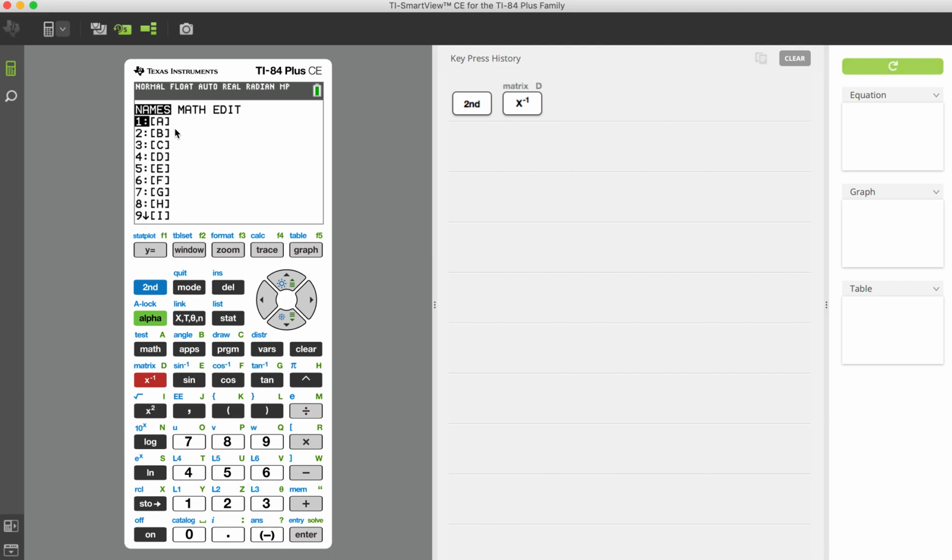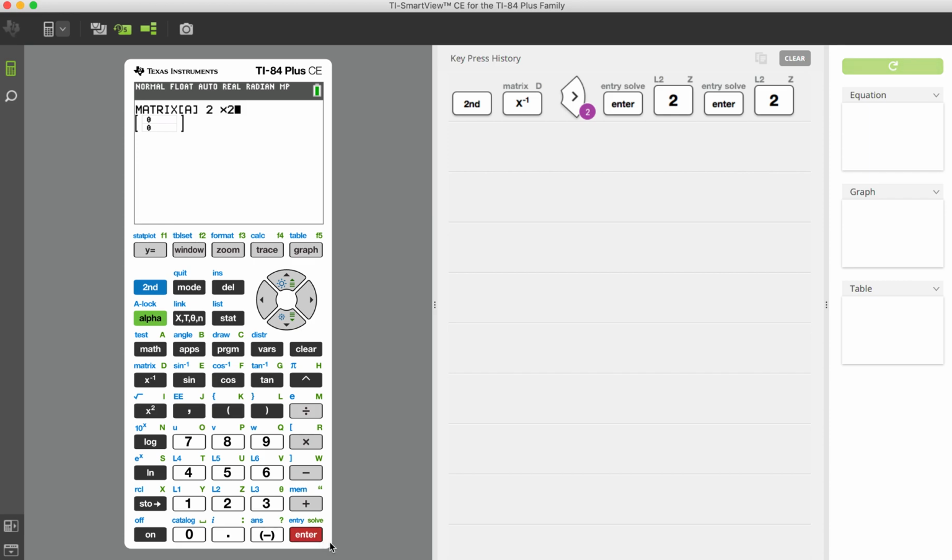It gives us a bunch of different matrices that we could edit, but we do have to go over to edit in order to tell it how big our matrix is, and then just press number 1 for A. In here, we can then tell it that the matrix is a 2 by 2 matrix. So we're going to say 2, enter, and then 2. And then press enter one more time.